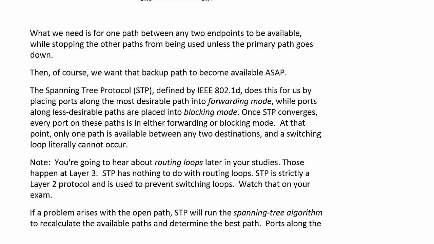So you hear about routing loops so often, and then all of a sudden you're reading something, or you look at a practice exam question or a real exam question, and you see the phrase switching loops and your mind says routing loops. Just be careful with that. Spanning tree protocol has nothing to do with routing loops. It's a layer 2 protocol. It's used to prevent switching loops, and that is that.